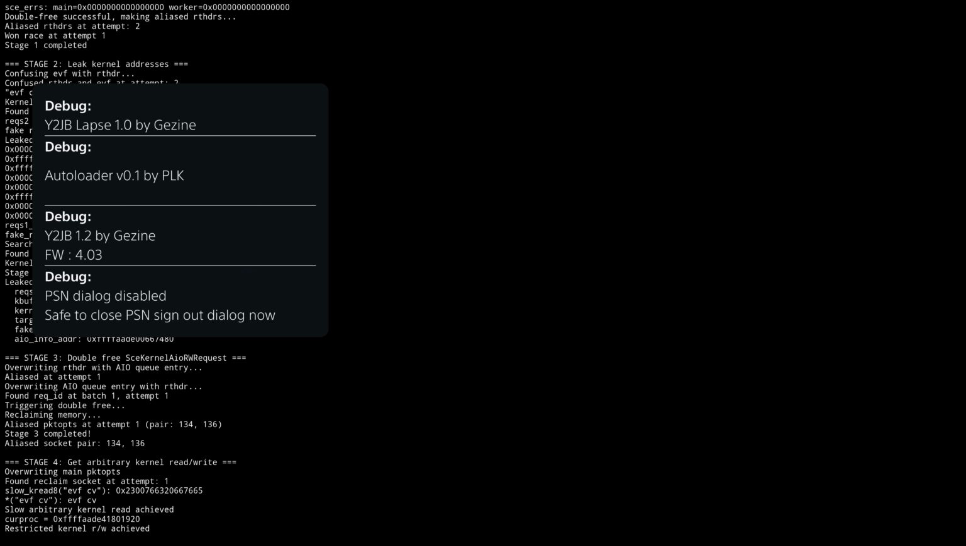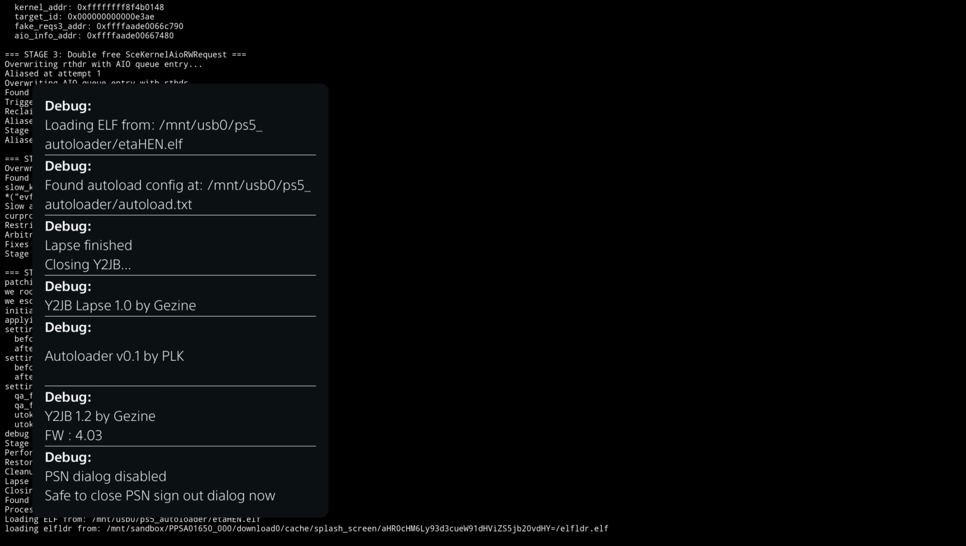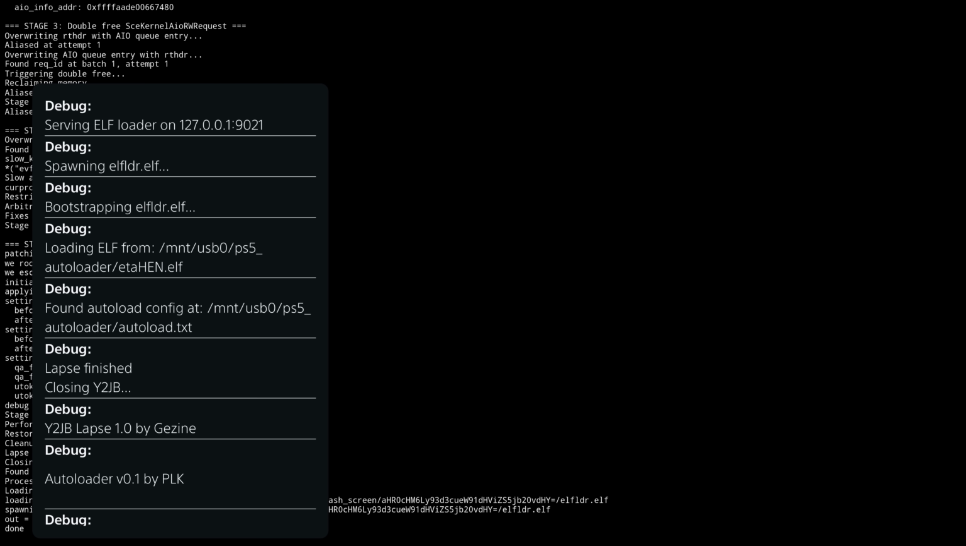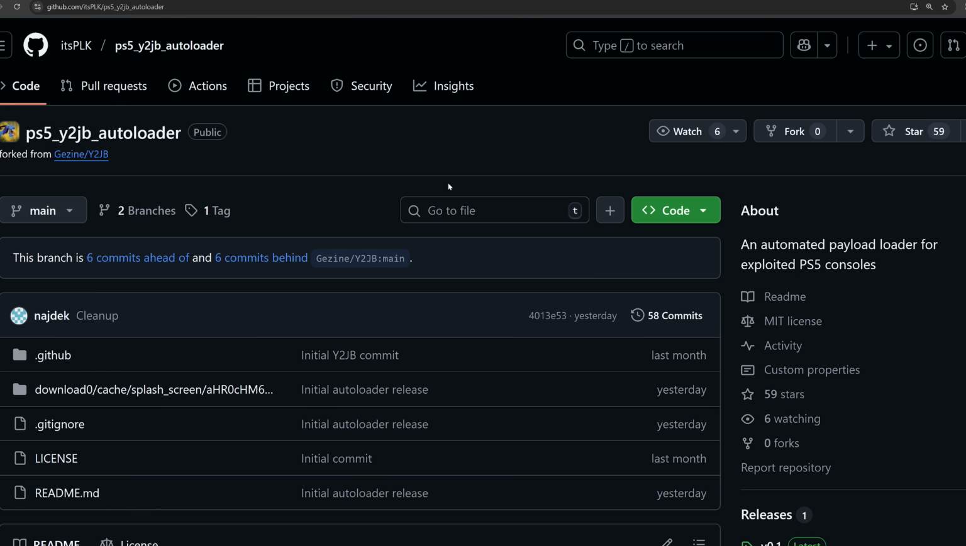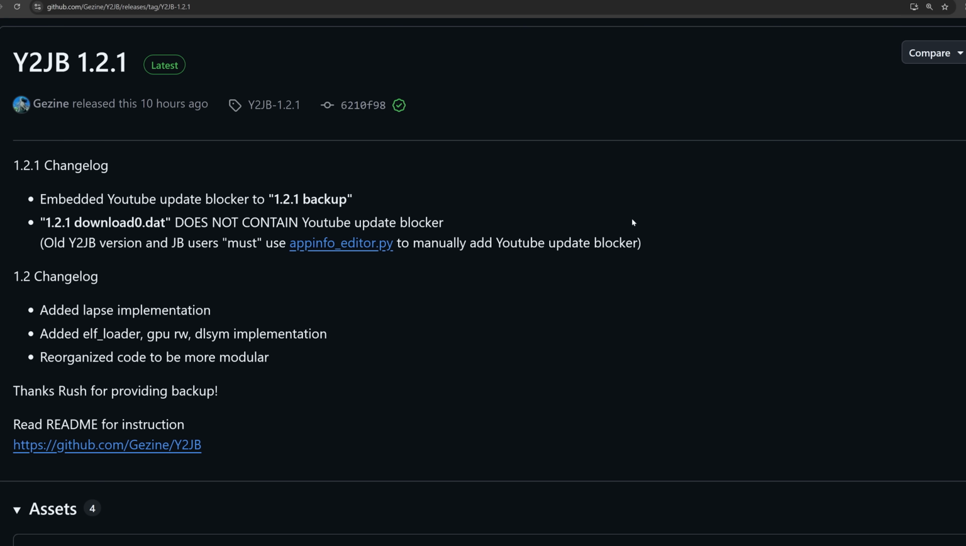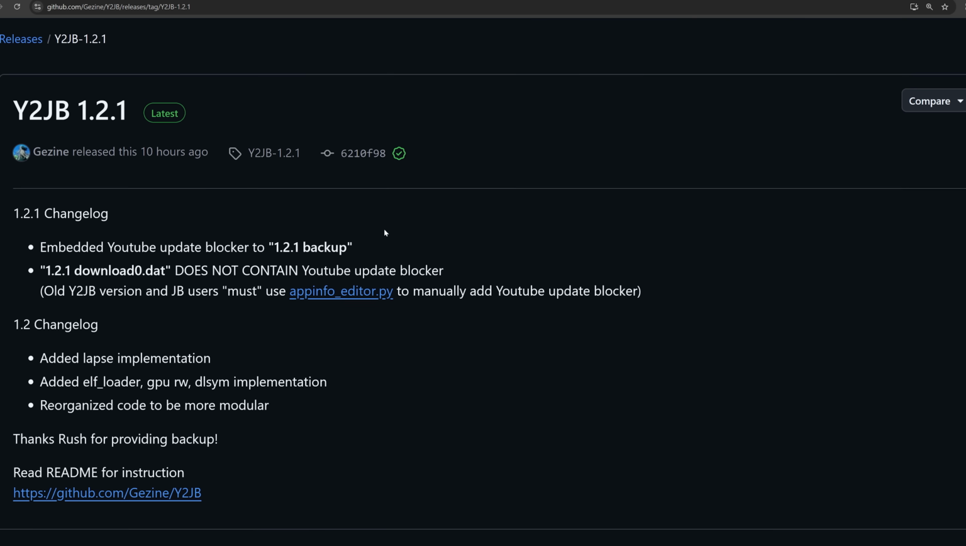payload off the USB. You can also upload that folder to the data folder on the hard drive, so it can just load the version from the internal storage instead of off a USB drive. So that makes the YouTube jailbreak much more convenient to use. But there's also been an update to the main project for the YouTube Jailbreak as well.